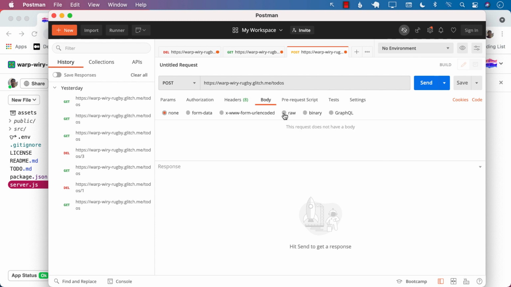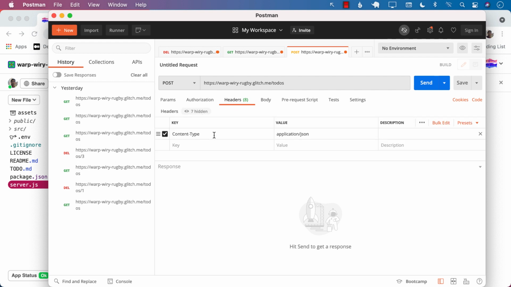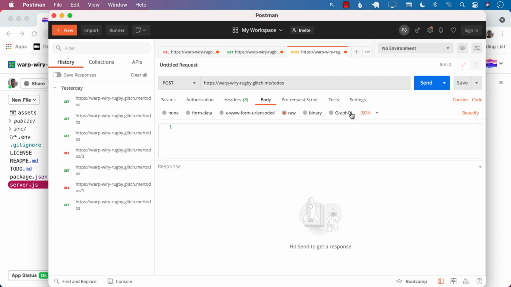For the body, I'm going to select raw. Raw simply means that I'm going to be writing whatever the body is. And since I have set the headers to content type application JSON, when I click on the body, it automatically selects this as JSON. So this means I'm about to write JSON, valid JSON. Now, valid JSON is not this. This is not valid JSON, all right, because this has to be inside quotes.